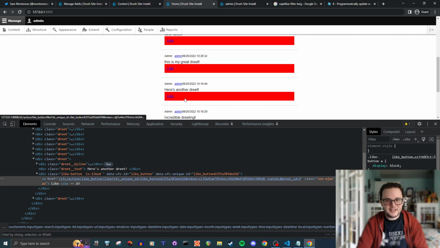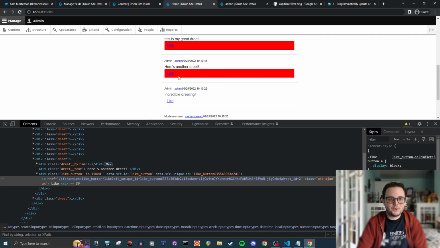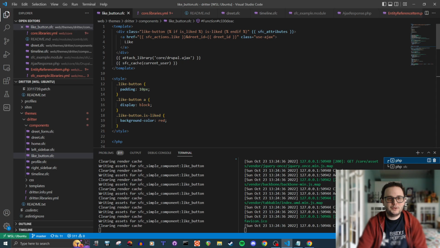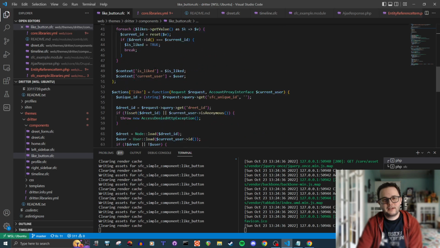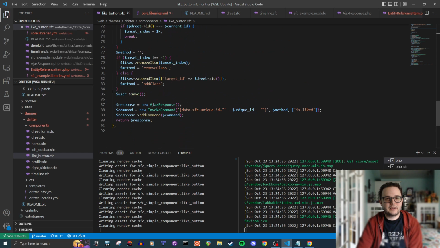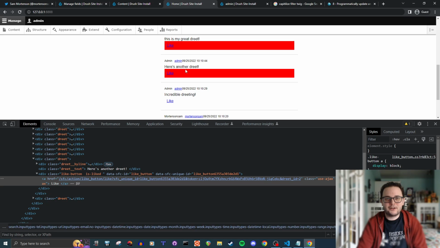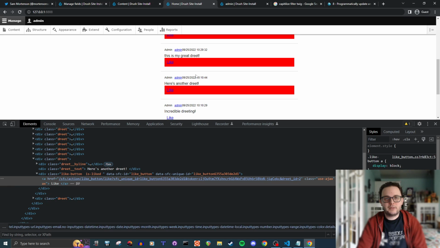Refresh, and it's liked. Okay, so the reason that works is because I've used the SFC cache function to cache based on the current user, and then way down in my action, I save the current user, which invalidates cache tags. So I don't have to do anything like use the cache tag invalidator service to invalidate some obscure cache tag for this. It all just kind of works because of the way cache metadata bubbles. So liking works. Let's try unliking.